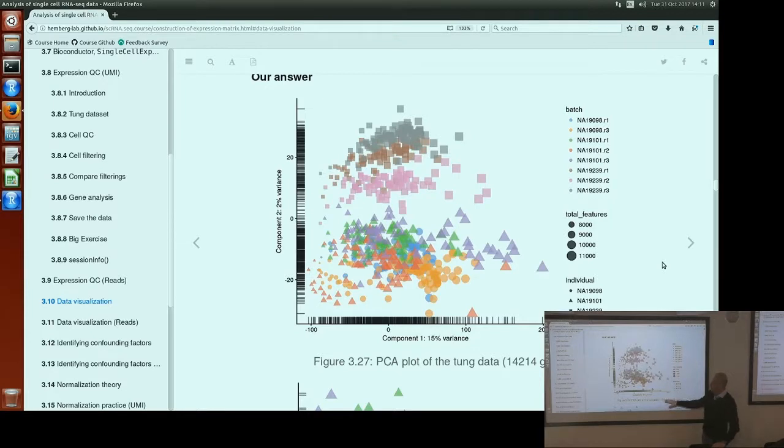So if we use all the genes, I think what we see is that the total features effect becomes even stronger, even though the variance here is small. We can see that we have all the small dots here, and then it increases if we go to the right. But also we see that when we use all the features, we separate this individual again, the third one, from the other two. So there is some biology here as well.